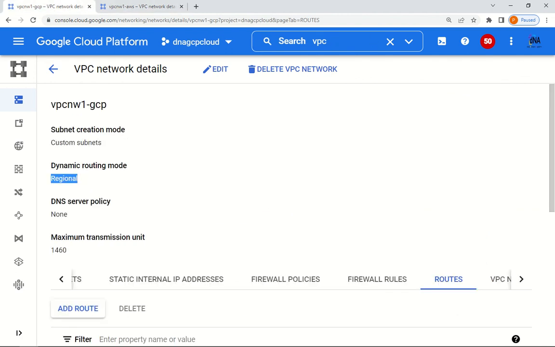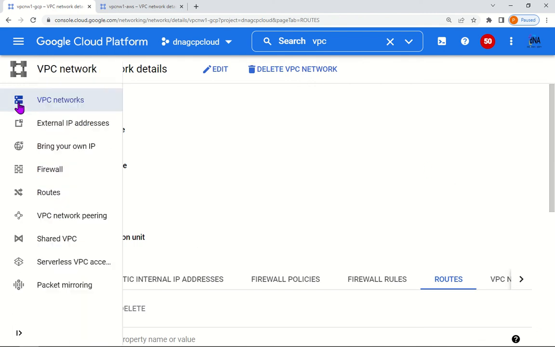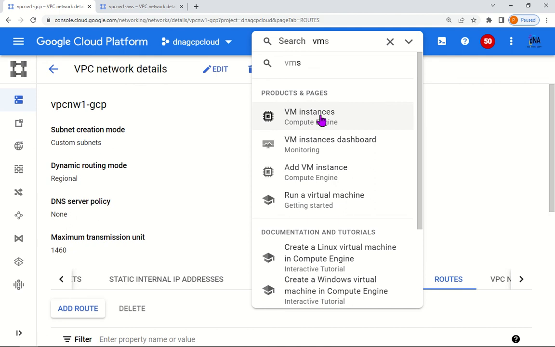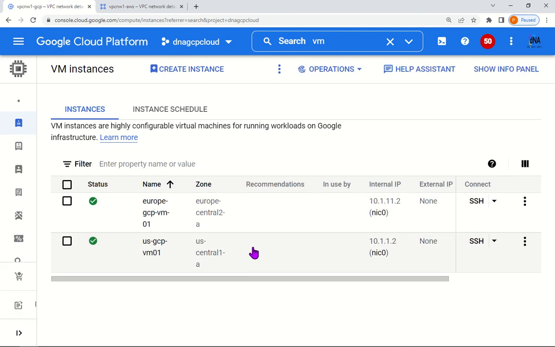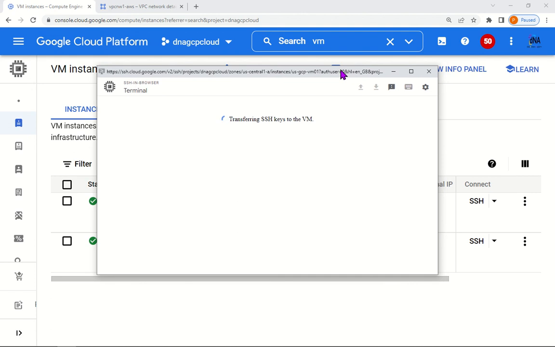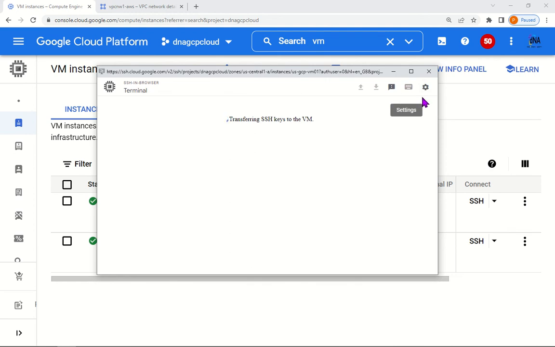Okay, let's go and try to ping. VM instances first. Then click on any of the instances, maybe the US instance. You can try Europe, no, it will not work. Why? Because currently you do not have any route for Europe. You have to change the VPC dynamic routing from regional to global. Okay, so we just wait for 2 minutes.